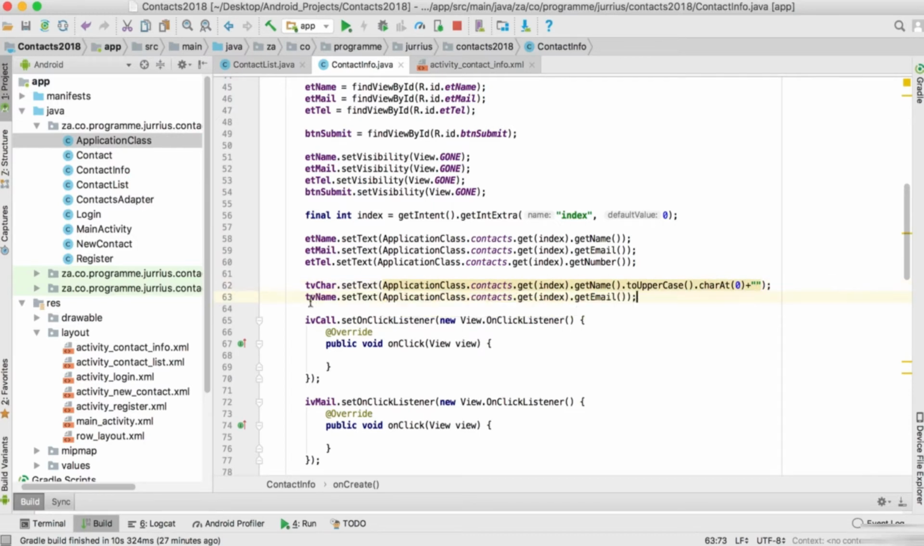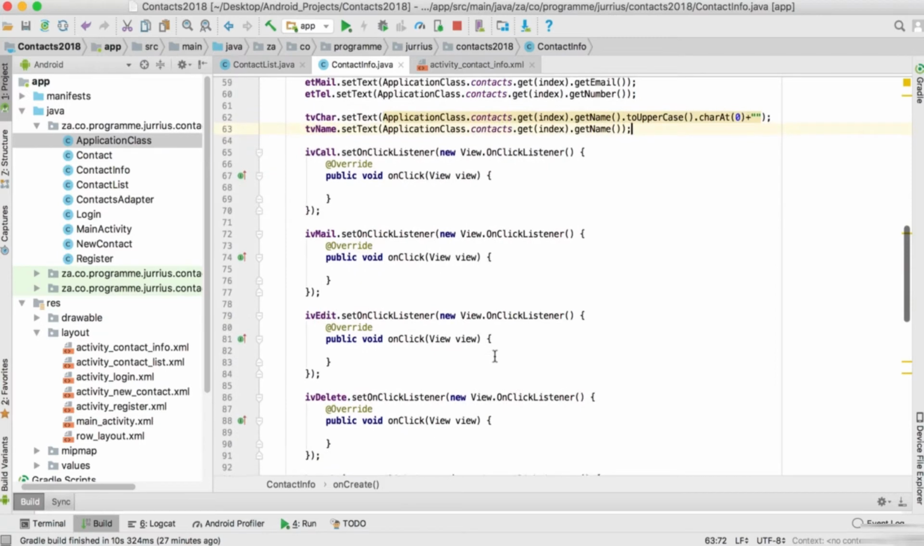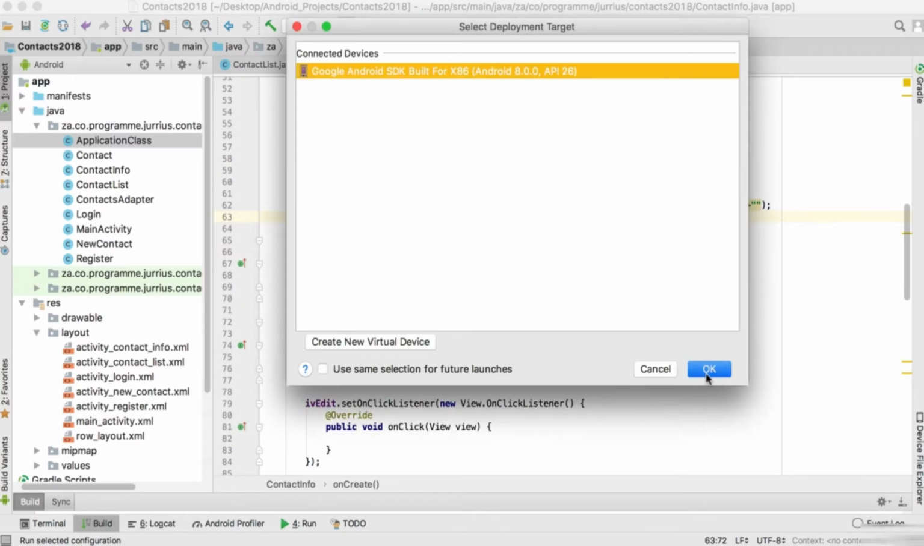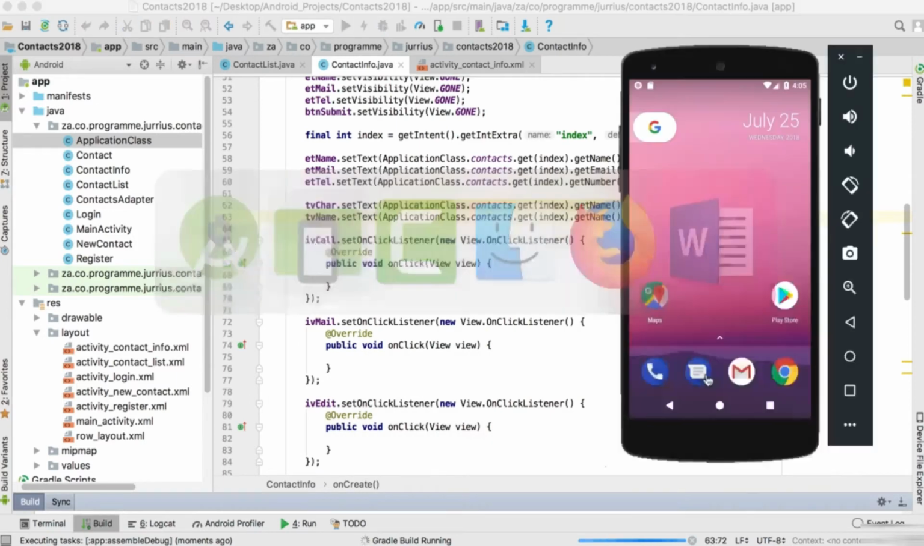Okay, so now for the next one, TV name, we want to get contacts, get index, but instead of get email, we will call get name. Right, so that should work now where we get all the data for that specific user that we clicked. So let's quickly run this application and see if we can get it at this stage to work.